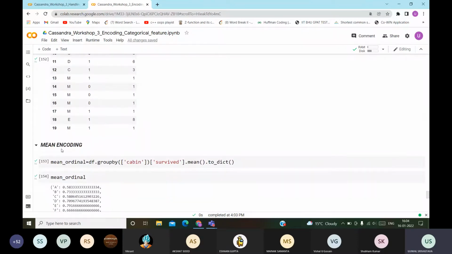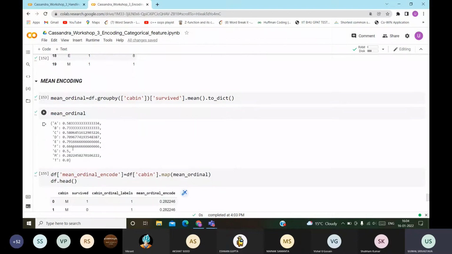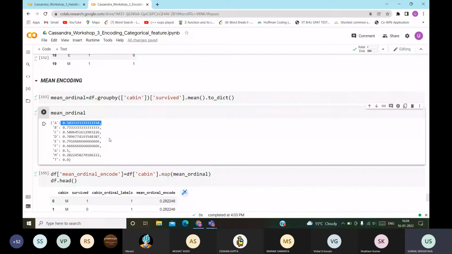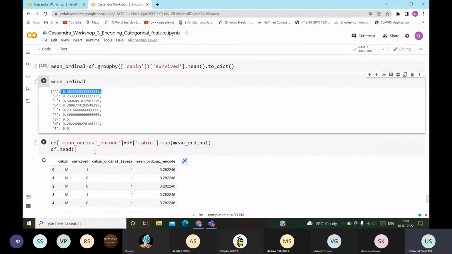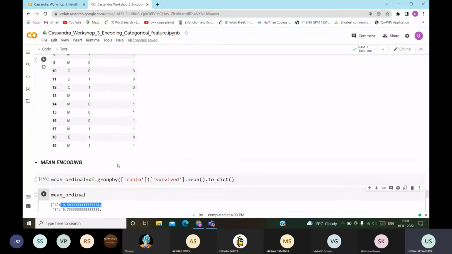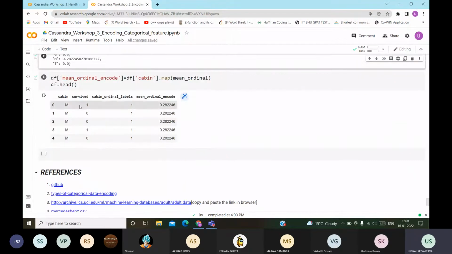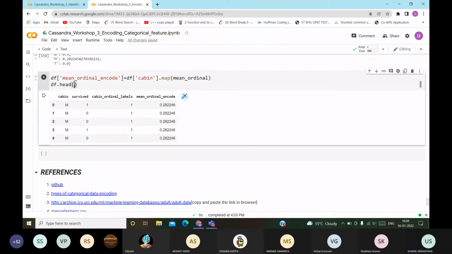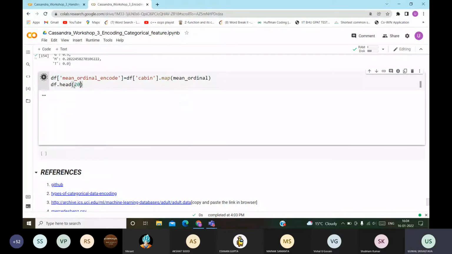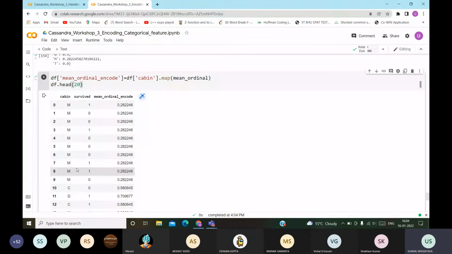In a similar way, mean encoding is also there. This is the last one. Basically in this we take out the mean and assign it in a new column. It is the same as the previous one, but instead of replacing with 1, 2, 3 we replace with the mean. For M the mean is 0.28, for C the mean is 0.58, for D the mean is 0.70.